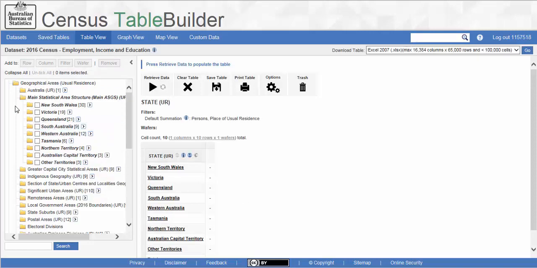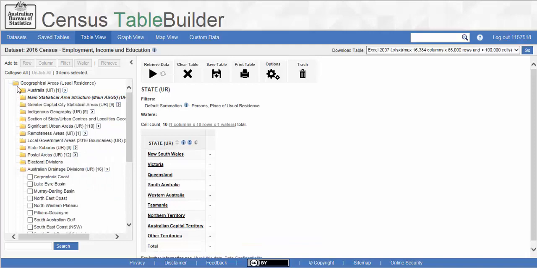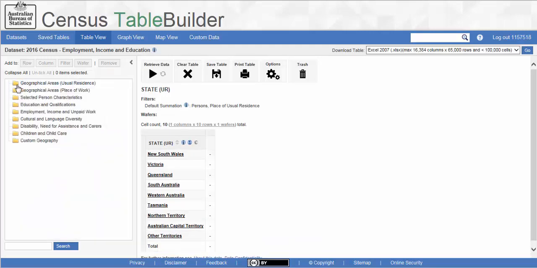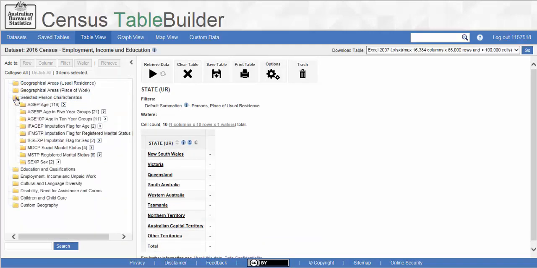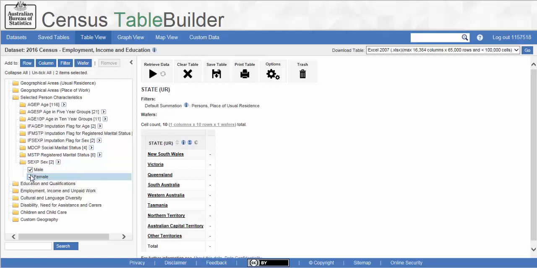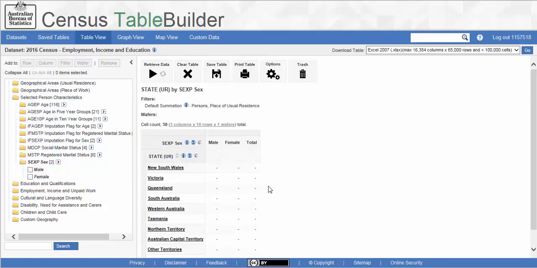Back in the left-hand panel, minimize the geographical areas folder by clicking the folder icon and open the selected person's characteristics folder. For this example, we want to add information about sex to our table. Open the sex folder and select male and female. Click on the Add to Column button to add them to our table. Our table now displays sex by state.